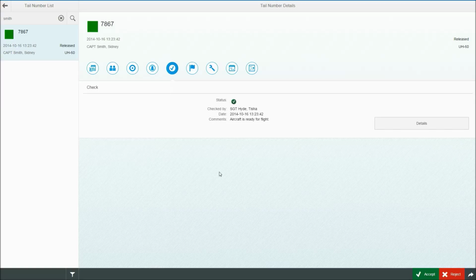Sergeant Hyde prepared the aircraft for me, and if there's any details I can go and have a look. I'm not going to do that now. There's no deviations, waivers, or op restrictions that I need to be aware of for this particular aircraft at this time, and if there were, I could look at the details.